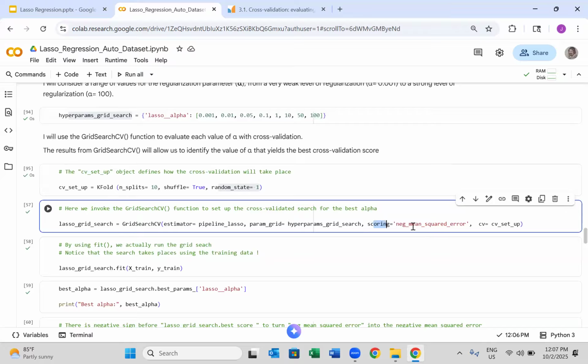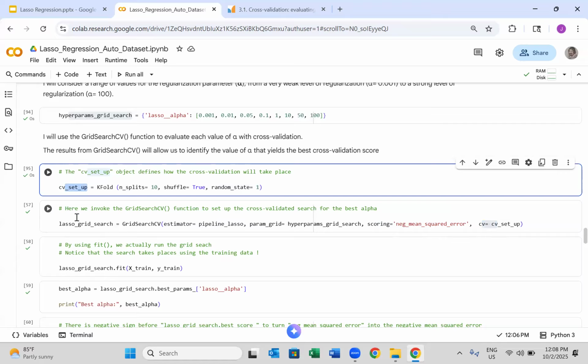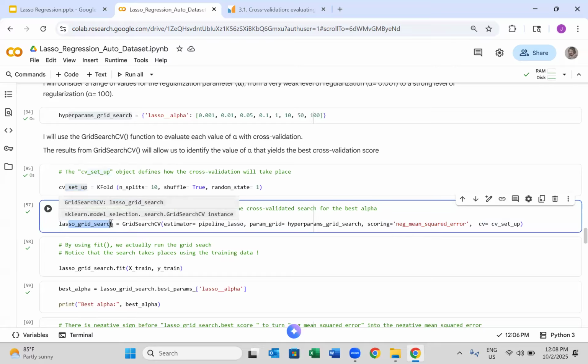And ideally, we don't want the negative mean square error, we want the mean square error, but Scikit-Learn does not give us that option for reasons that I'm not going to discuss. There is a reason for why we don't have mean square error in Scikit-Learn, but it's beyond the scope of this video. But that's okay, because we can easily transform negative mean square error into mean square error by multiplying by -1, okay? And that's what we're gonna do. And CV setup is just the CV setup that we defined here, okay? So that's the grid search setup, if you will, okay? And again, I store that setup or that definition in this variable, Lasso grid search, okay?